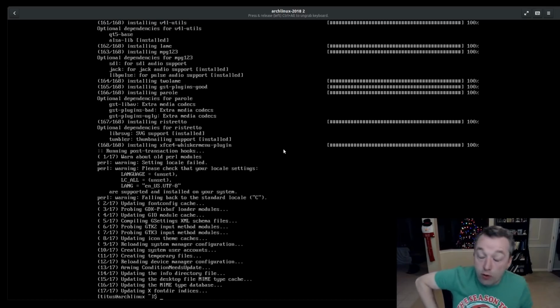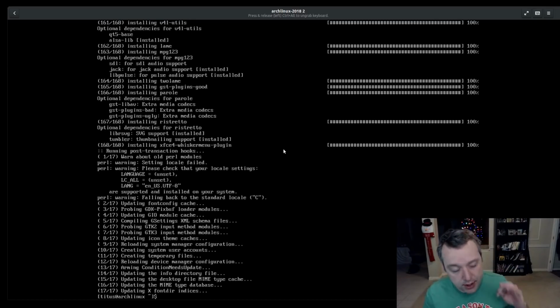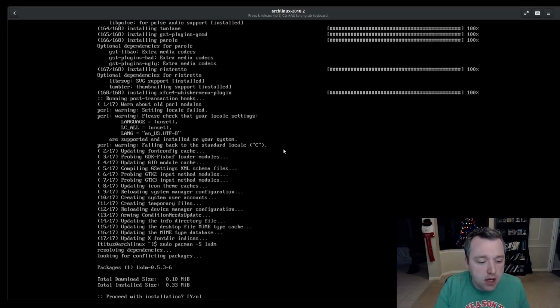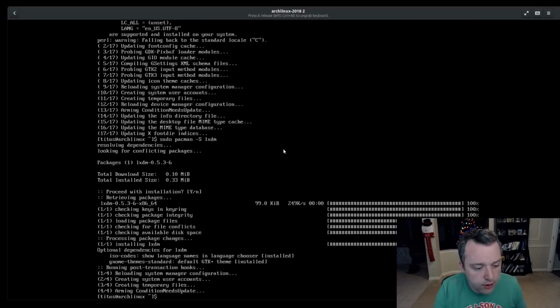Okay, our graphic interface is installed, but now we need a display manager to choose it and present us with a login screen. LXDM, yes. Install. Alright, that's good. And now we just need to make sure that display manager service is enabled so you can log in.